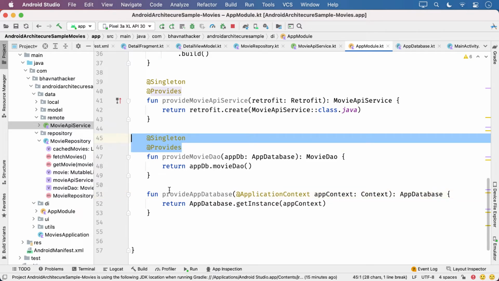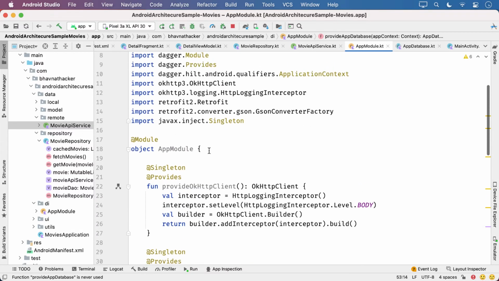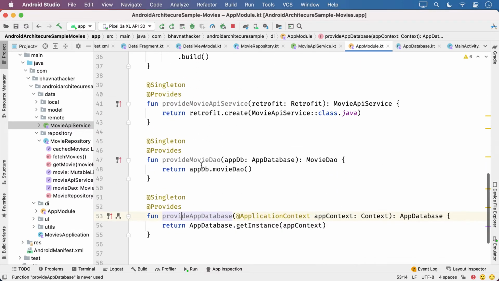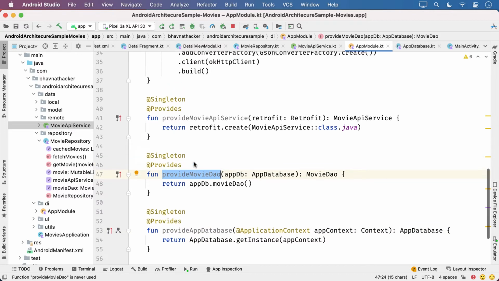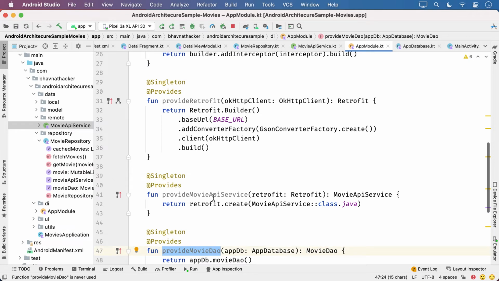But you need to provide @provides annotation. And because you only need one instance of all this, you provide a singleton. So you have provided DAO from the Hilt. You provided API service from the Hilt.